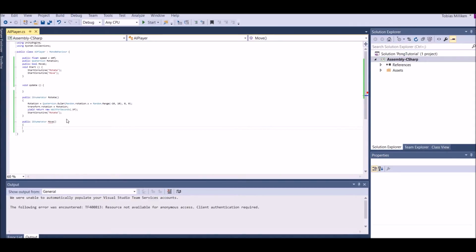Now, in the next coroutine, what do we need? We need to say yield return new WaitForSeconds. And in here, we'll just say Random.Range between 0.1f and 0.5f. Now, this definitely is your difficulty right here. The lower it is, the harder it is. So the higher it is, the easier it is. So that is very important.